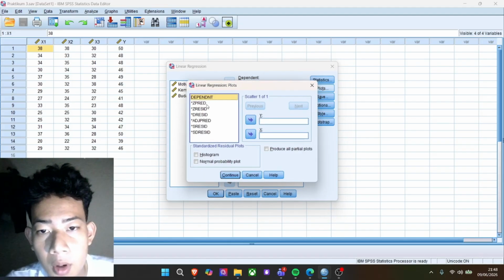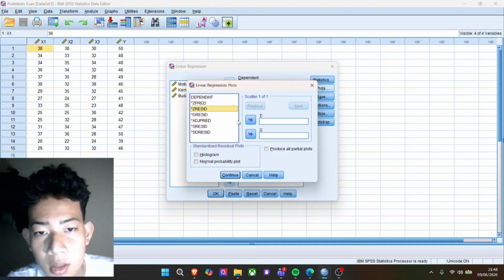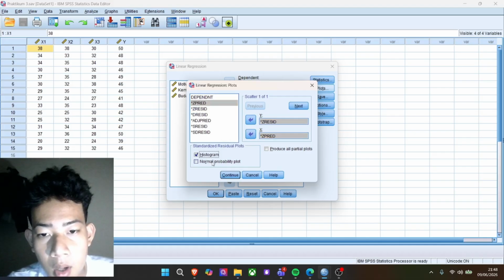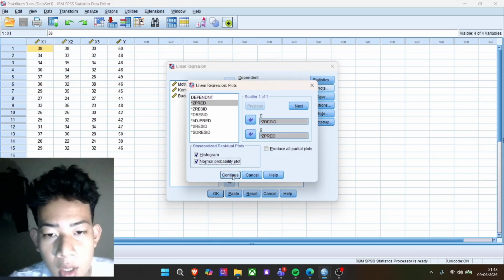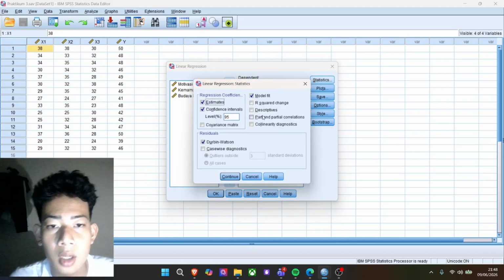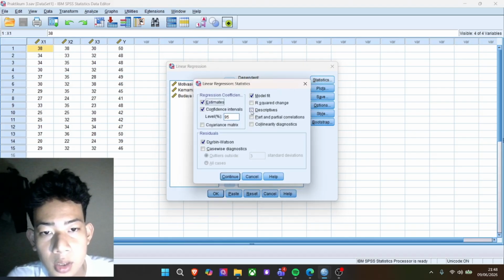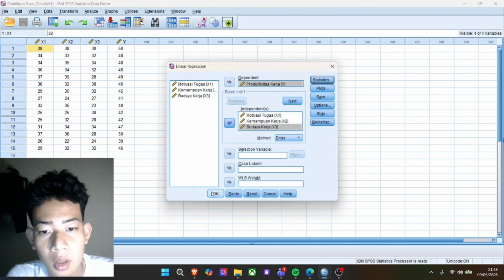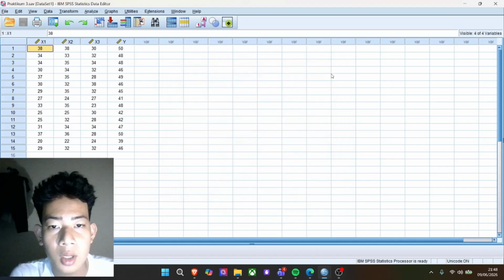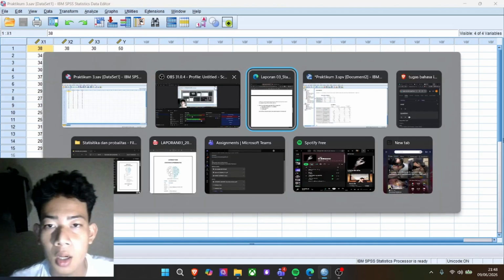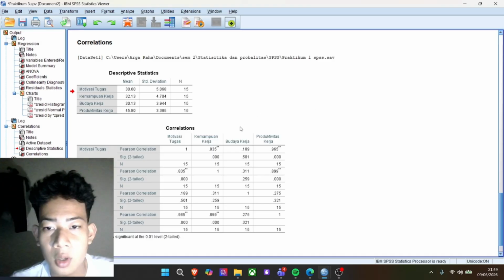And we just go to Plots. Y is for ZRESID, and the x is ZPRED. And don't forget the standardized residual plots: histogram and normal probability plot, or normal P-P plot. We can continue, and oh yeah guys, don't forget to check the descriptives here. We want to have descriptives here, and you just click OK, because I have some output. So I just want to explain it to you guys.